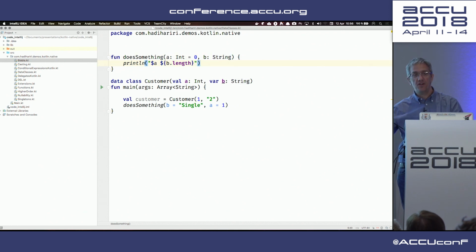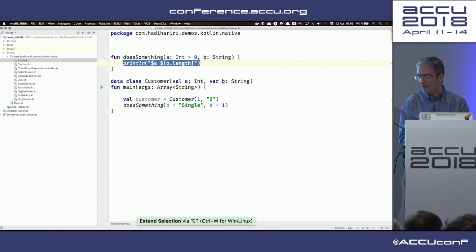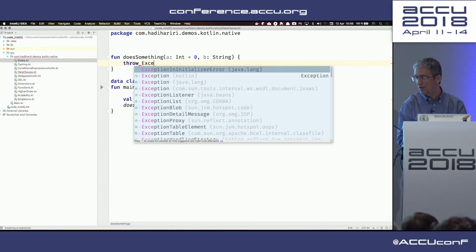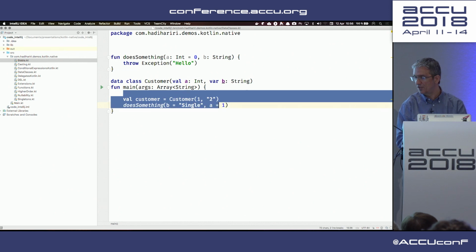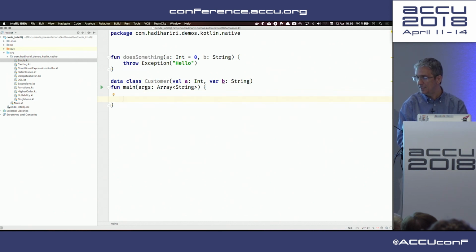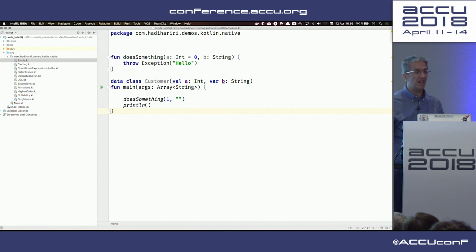This is different from not returning anything, because we also have the concept of not returning anything in Kotlin. So for instance, if I were to take this function, and I write throw exception hello, right? If I call this function over here, let's say does something, and then I write print line here, you can see that nothing's going to happen.